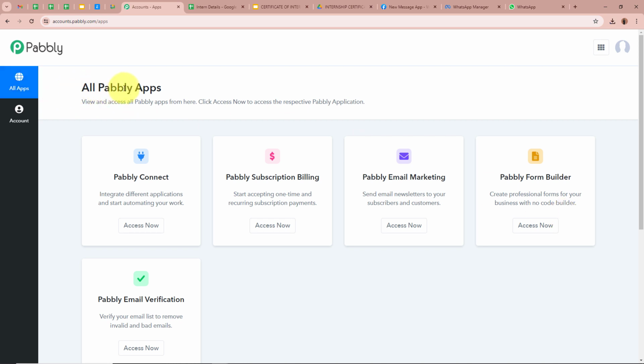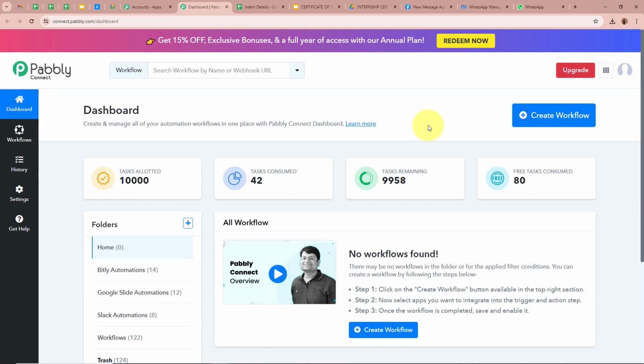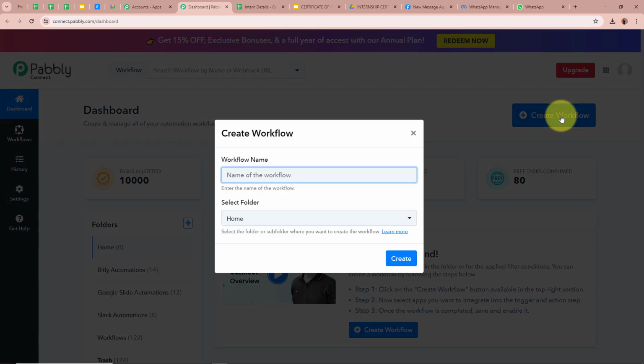After signing in, you can see the All Pabbly Apps window in front of you, in which you can see the 5 applications of Pabbly, from which we are going to select Pabbly Connect by clicking on Access Now. After clicking on Access Now, Pabbly Connect's dashboard is going to appear in front of you on a new tab. In order to start an automation process in Pabbly Connect, we need to create a workflow. For that, you have to click on the top right corner button that says Create Workflow.